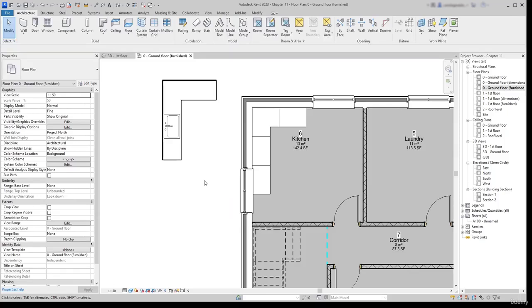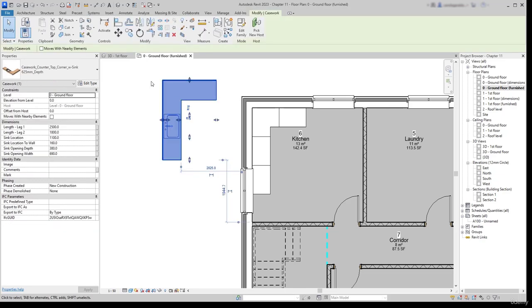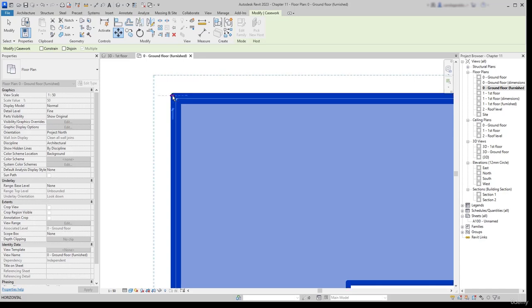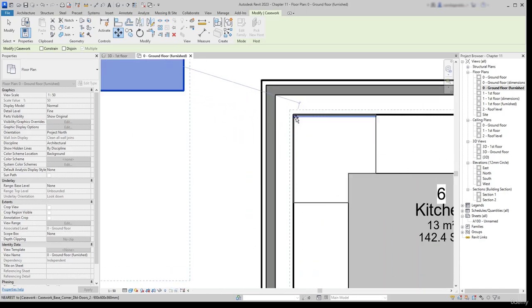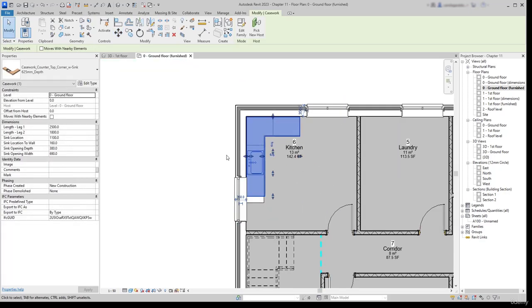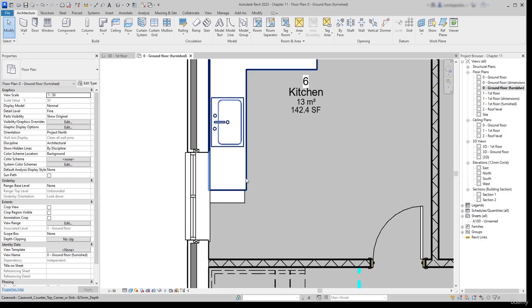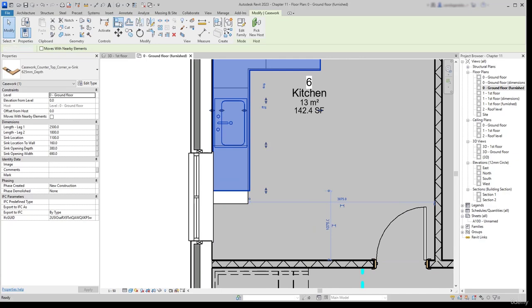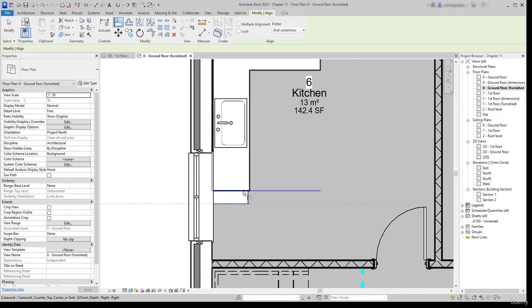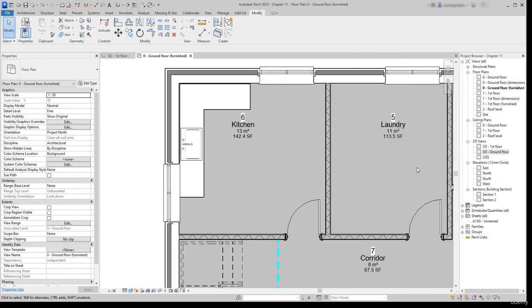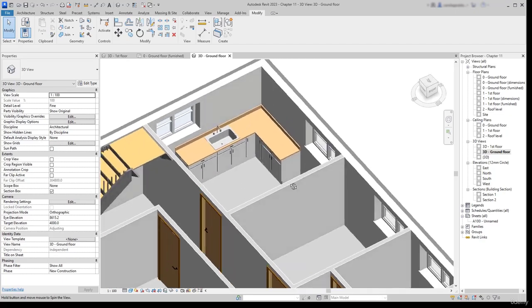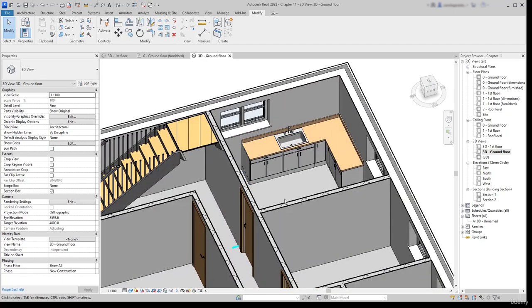and finally move the countertop, click on it, activate Move. Let's select this corner as the base point and place it at the corner of the house. Then with the grips, I can drag the countertop to cover all the cabinets or use the Align tool in this way. Going back to the 3D view, this is how these elements look like inside the kitchen. As you can see, all the cabinets are facing correctly.